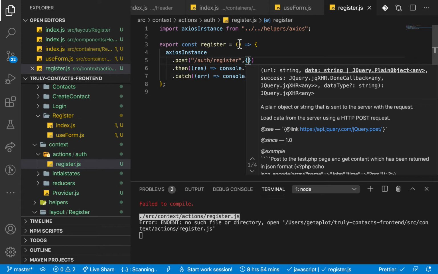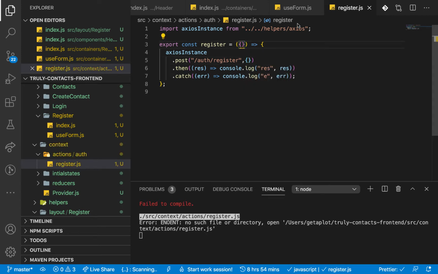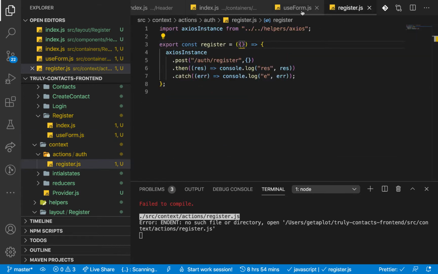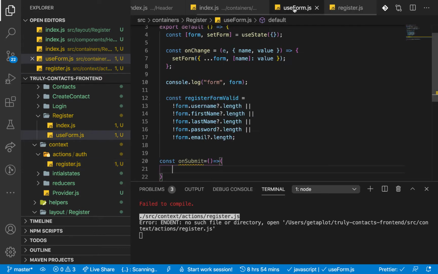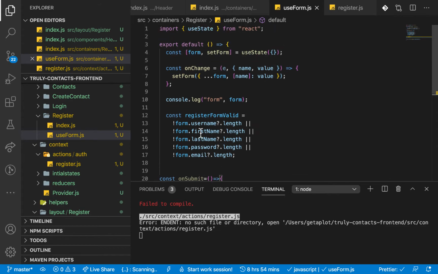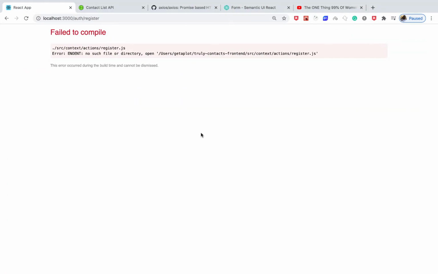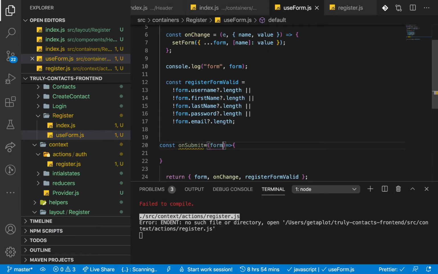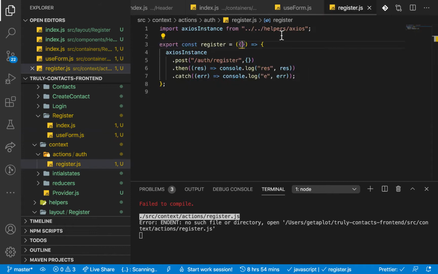So the data is going to be coming in from the form. So if we come here in the useForm, here we can call this function, and then once we call it, we can give it the data we want to send to the backend. So now you know that all the data we have is saved in our form. So we can actually pass in the form here. And since in these actions we are going to need to be communicating with the reducer, we want to be able to pass the dispatch function that we get from our useReducer that we created earlier.